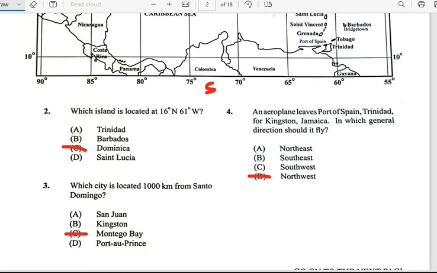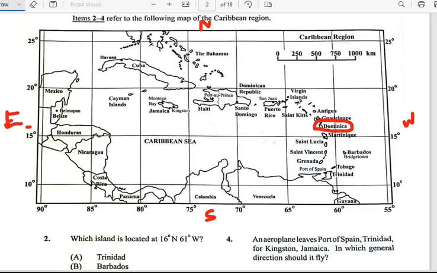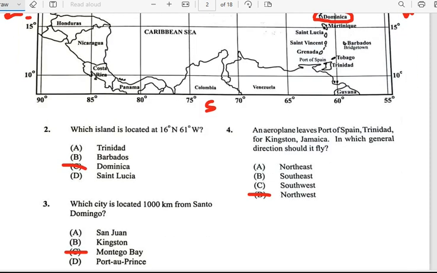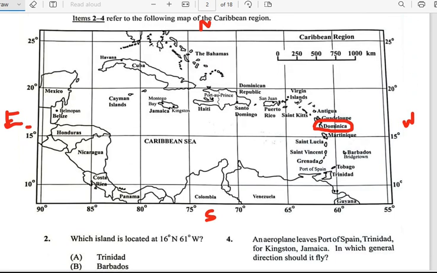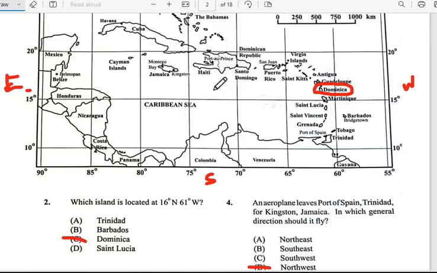Number 3, it says which city is located 1,000 kilometers from San Domingo? Alright, so let's find San Domingo. So we have San Domingo, and let me see how much the distance is, 1,000 kilometers away. San Domingo, Montego Bay. We'll have to measure based on the calculations that I have worked with so far. It would be Montego Bay.